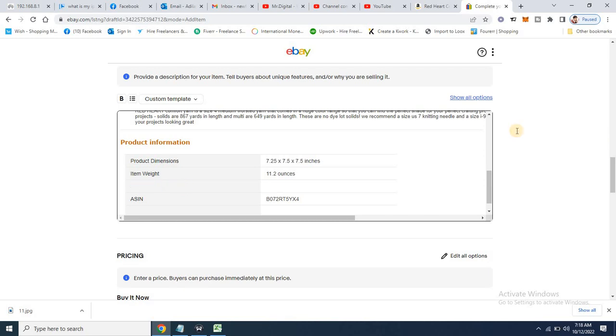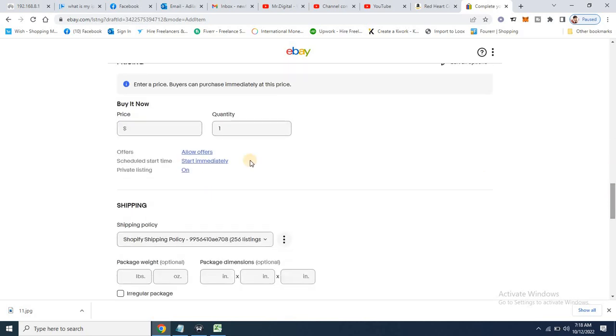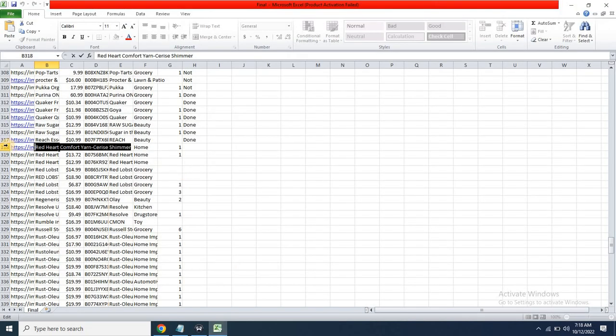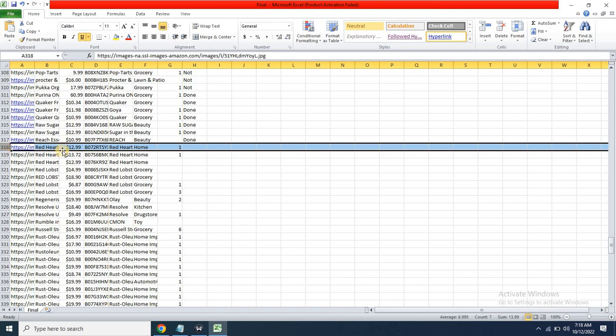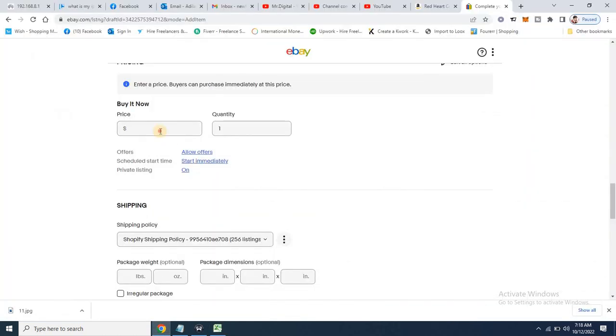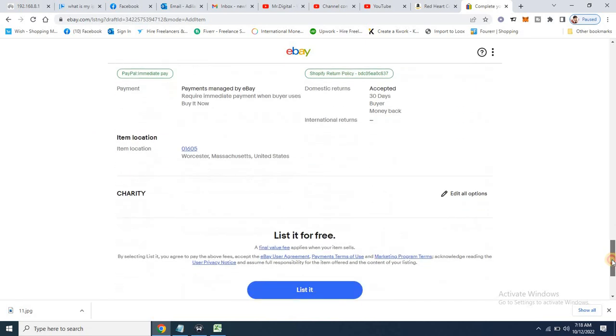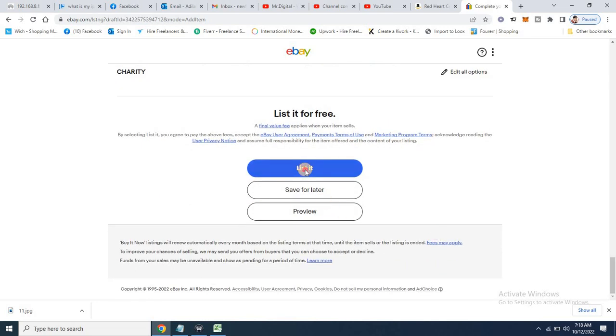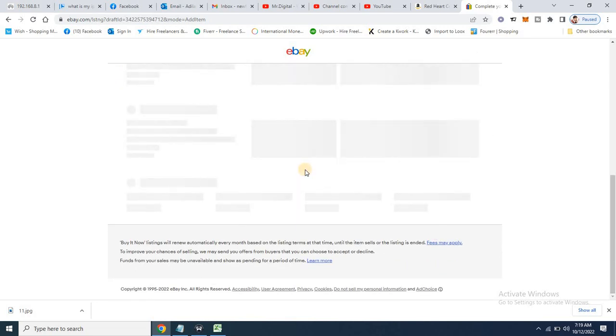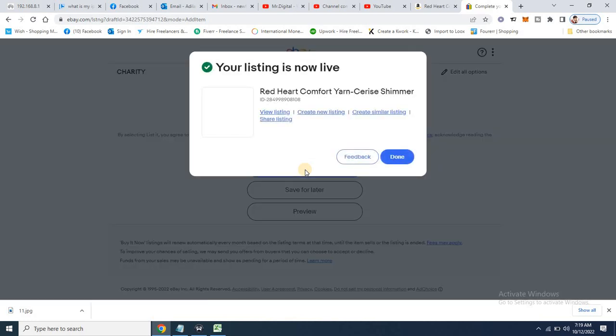as I am removing. And now go down, and now we will have to put the price of the product, and it depends on you what profit it is. Here you can see that the price is $12.99, so I will put the price here. You can add your own, and go down and just click on list it, and your product is listed on eBay and it is ready for selling, and done.